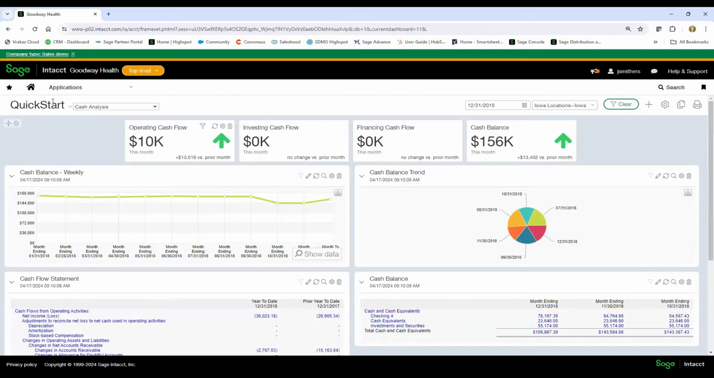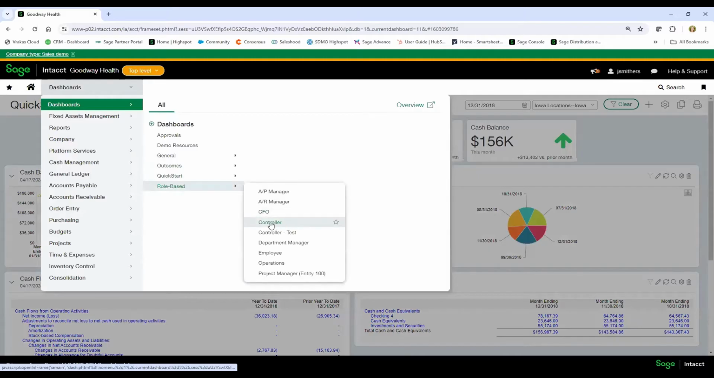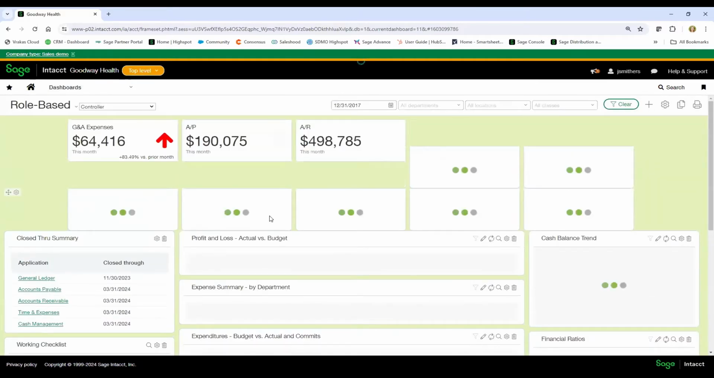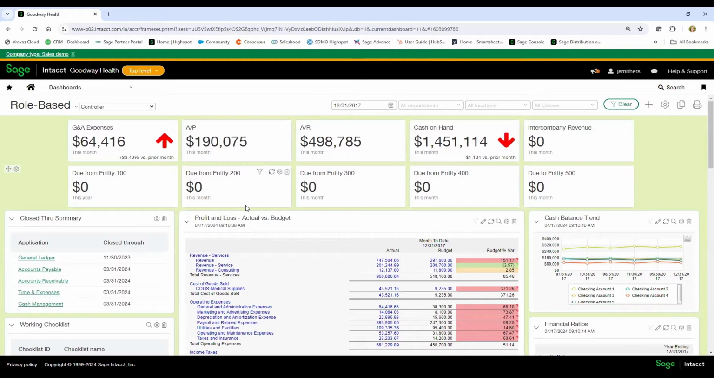I'm going to grab one other dashboard. I'm going to choose a role-based dashboard for our controller. So a little bit more of a, I'm going to call it robust report here, and lots more information on the screen in front of me. So I still have those KPI cards, right? And so I'm still able to see all of my quick snapshot, my expenses, my AP, my AR, etc. I have due to and due from capabilities within the Sage Intacct software as well. So intercompany transactions, I guess, is a better way to describe that.